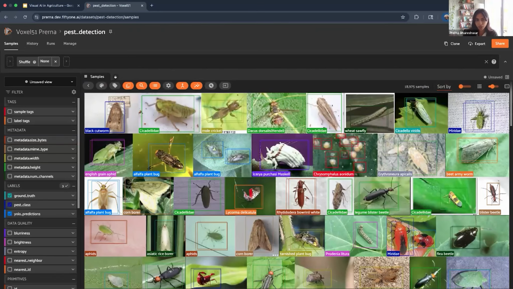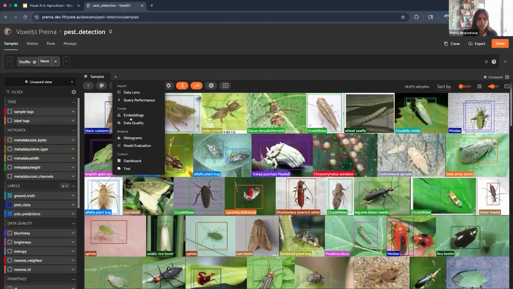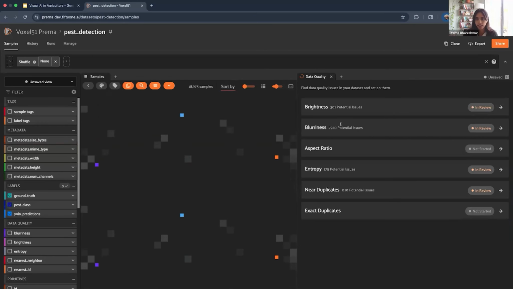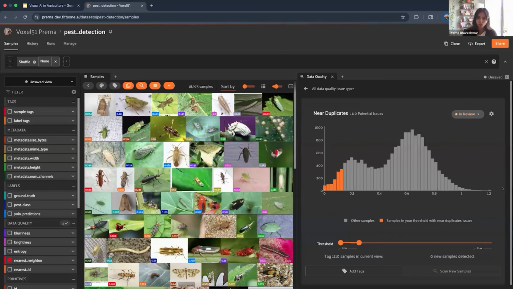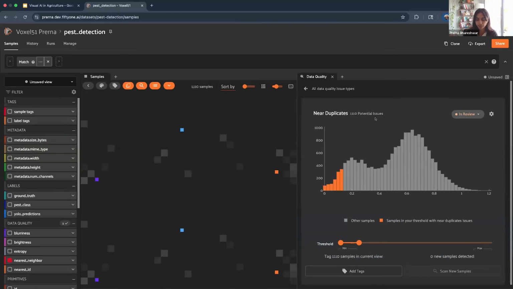So the next thing I wanted to do was understand the quality of my data. I went into this data quality panel, and we have a bunch of standard data quality metrics that are used across the computer vision industry. These use traditional computer vision metrics, so we have brightness, blurriness, aspect ratio, and so on. But the specific ones I was interested in were blurriness as well as near duplicates. As I was scrolling through the data, I noticed there were a lot of duplicate copies of the same image over and over again. And a really great way to identify those duplicates is using this near duplicates metric.